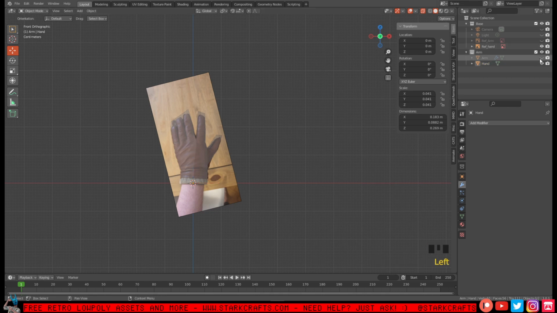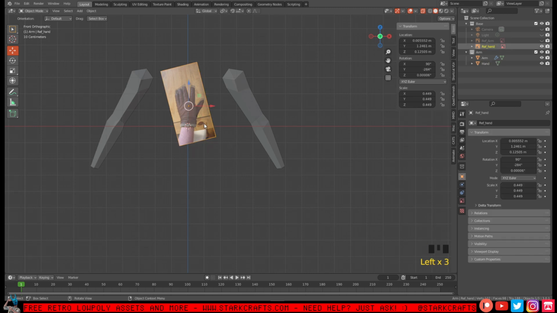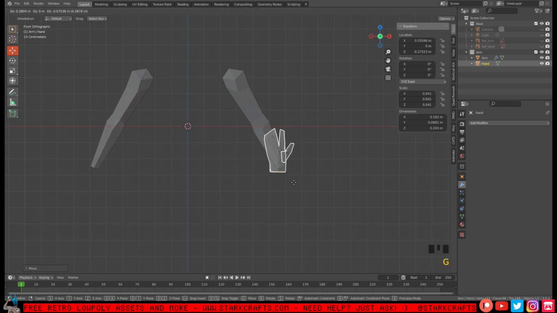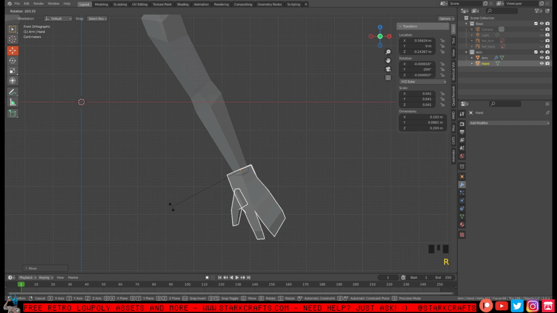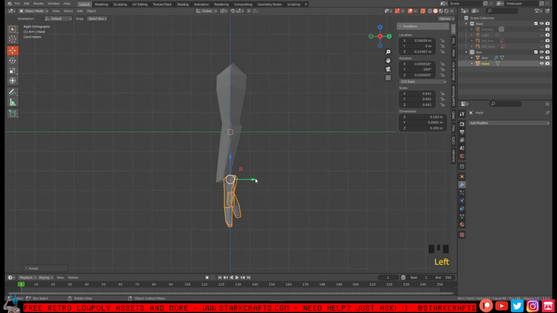So let's bring back our arm. Take the hand. You can hide the reference. Take the hand. And let's just use the move tool or G. Drag it to the end point of the sleeve. Let's rotate it in place. Just like that. From the side view.